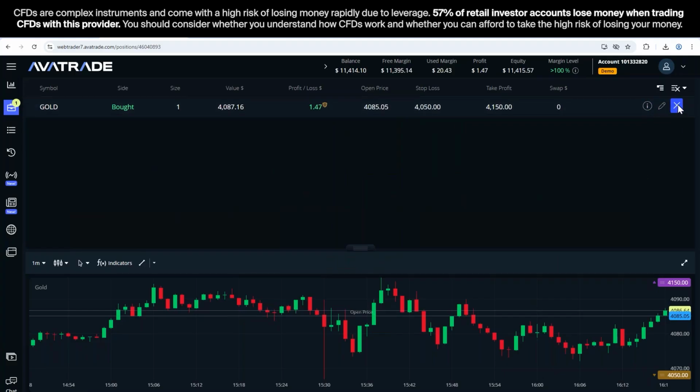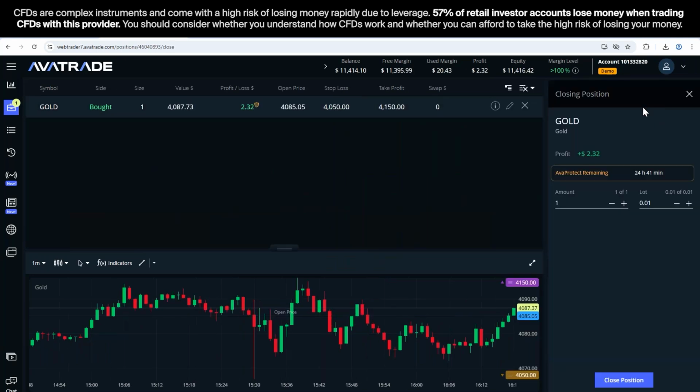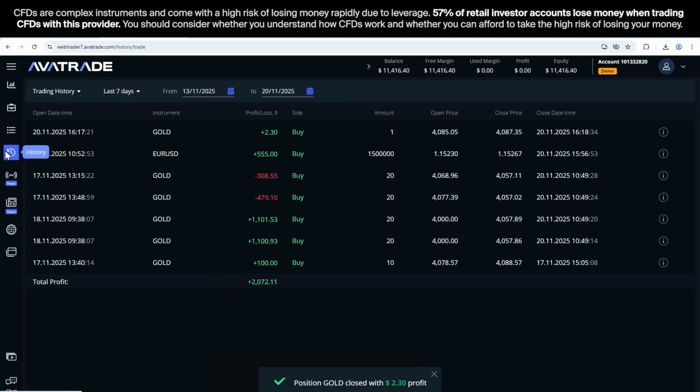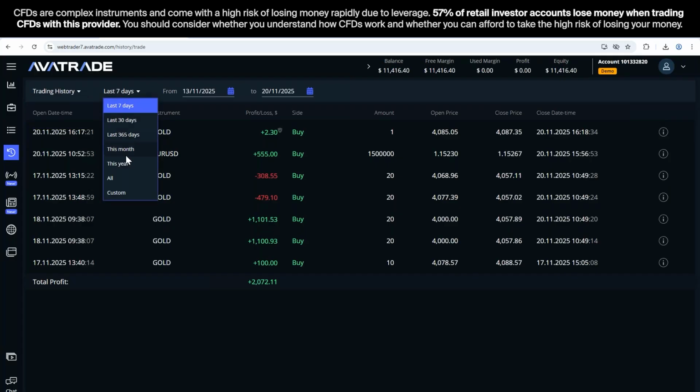Now I can, if I wish to close the position, I click on the X. I can close a portion from the position. Here specifically I open the smallest position size. So I just click close position and I will see the position on the trading history. I can change it accordingly, last 7 days, last 30 days. Normally, if you want to see all positions, you need to change it to all.